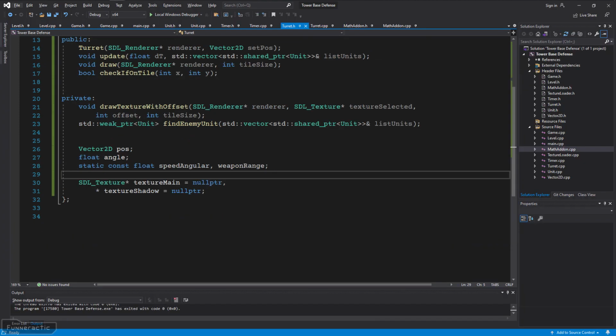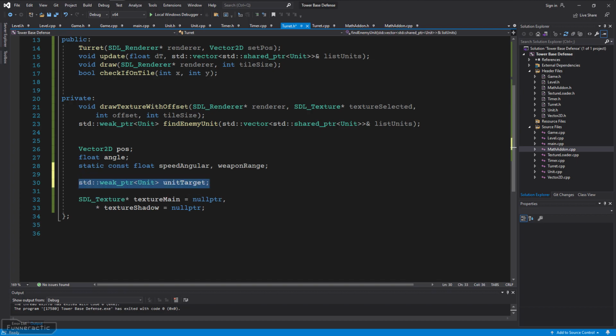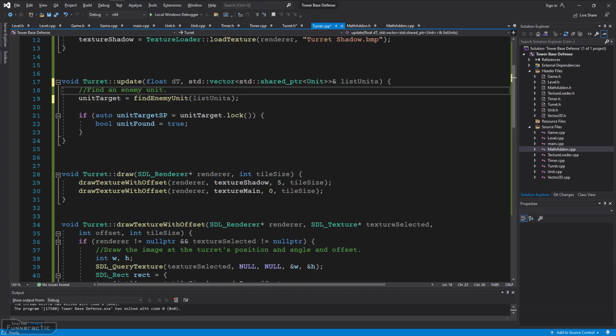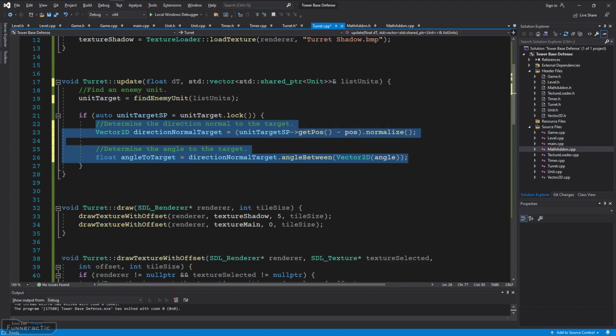I'm going to set up some code that will allow the turret to rotate and point towards its target if it has one. This means that I'm going to create a variable called unitTarget in the turret's header and modify the code in the CPP file to set this variable to the output of findEnemyUnit. Let's remove the code that makes the turret spin in circles. I'm going to paste in some code.